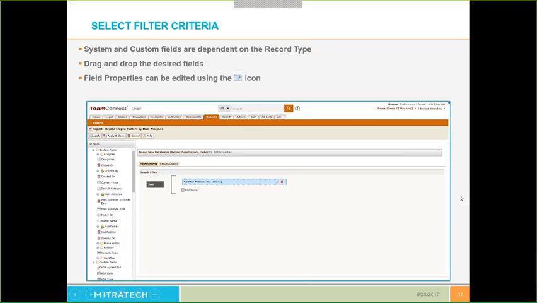The next thing that you're going to do is add your filter criteria. After you have created your data series, that is going to dictate what information is in your field list for the filter criteria and for the results. So click on your filter criteria, and then you're going to drag and drop the fields of information over.